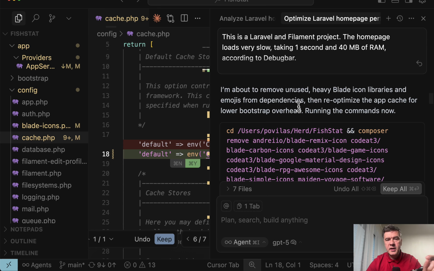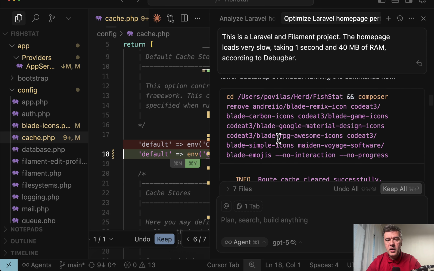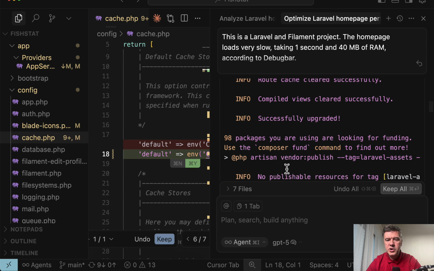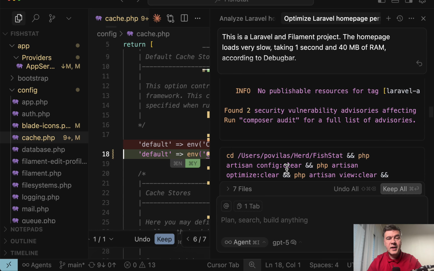And in this case, I enabled so-called YOLO mode, so I didn't even confirm that. This is a very risky thing to do. This is why I didn't approve composer remove, and I'm not sure if it will affect the project, but it did composer remove, and I need to trust that it actually grabbed the code, checking that those icons were unused.